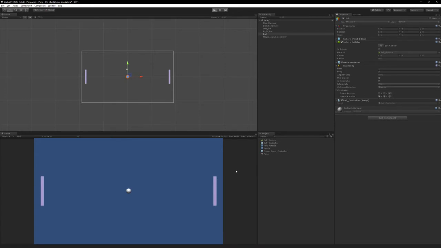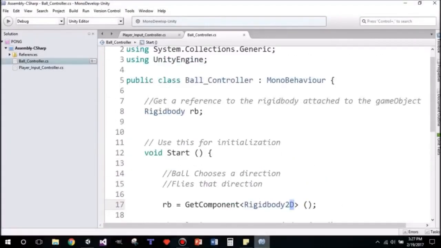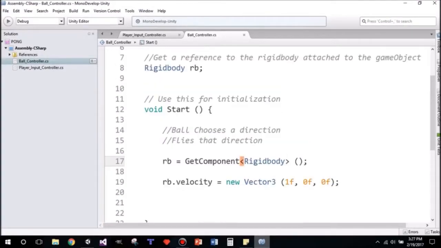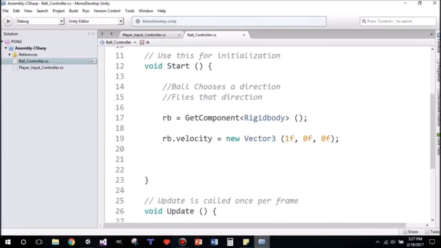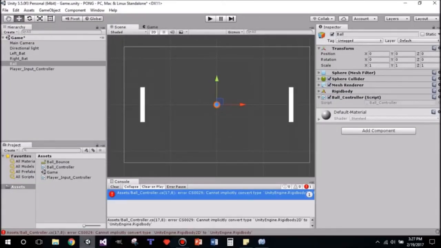Yo, dudes, I figured it out. We're learning. This is so good. God damn it, I love learning. In this case, I am trying to get a reference to a rigid body, but my code is looking for a rigid body 2D. And because a rigid body 2D isn't a rigid body, I get an error. So now that I fixed that, I should be able to enter play mode just fine.